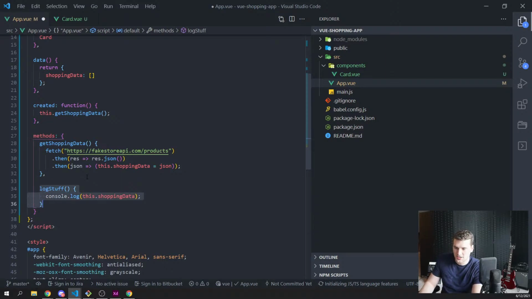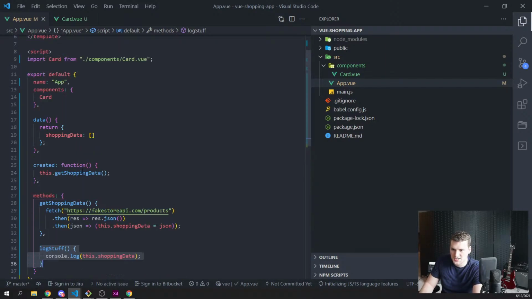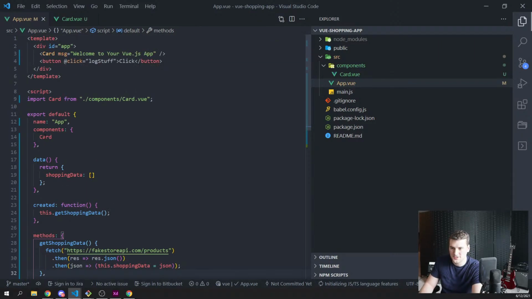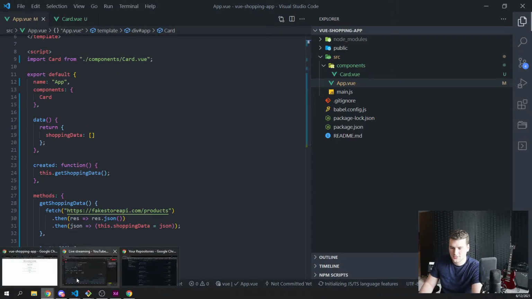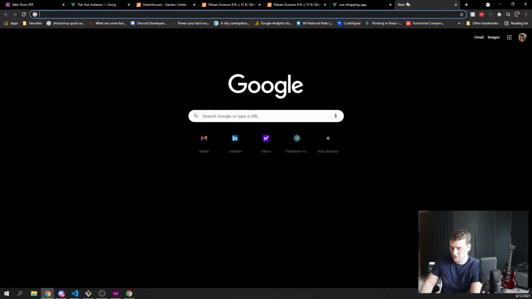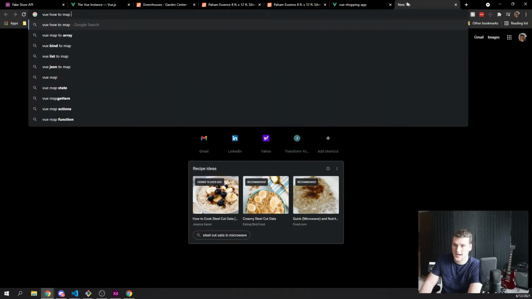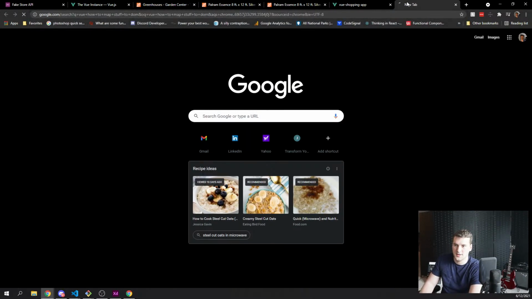I also don't need this log stuff. Actually, I might keep that just in case I need to look at my object and see what it looks like. Well, I've got the documentation. I probably won't even need that, but we'll keep it there just in case. So let's just go here and do Vue how to map stuff to DOM.